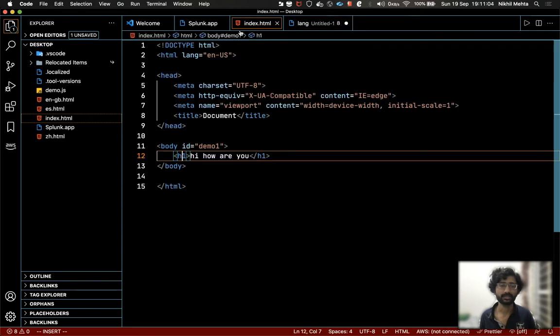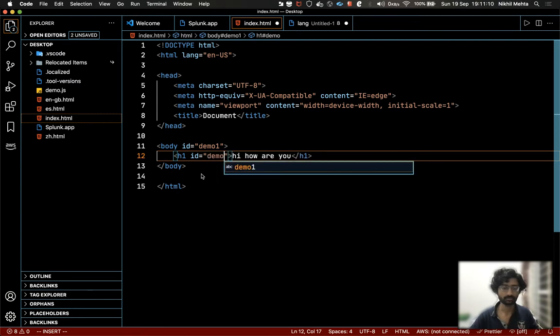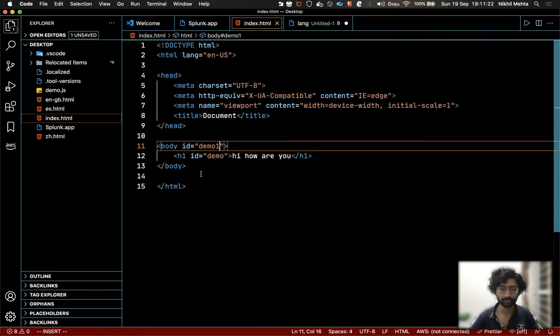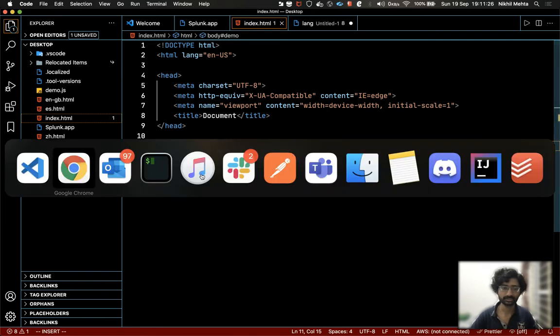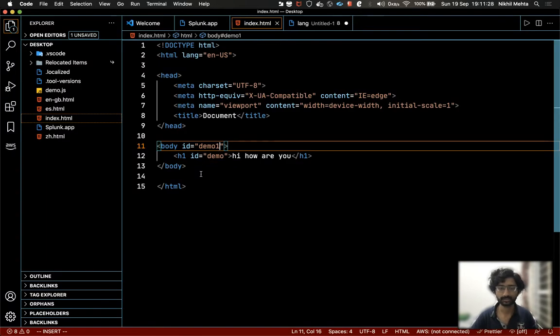Next is ID, right? You might be already aware of it, but there are certain things that I want to show you. ID is something where you are basically just adding an identifier. ID is short for identifier, right? So first of all, the requirement is it should be unique. So you cannot do demo twice, right? So let's see what happens if I keep them distinct.